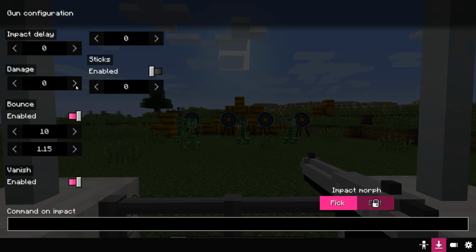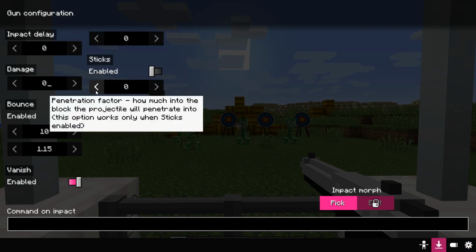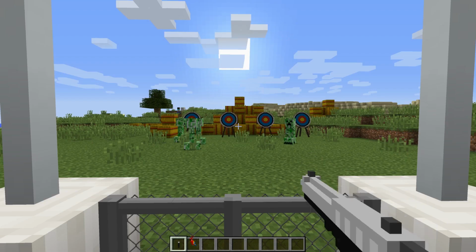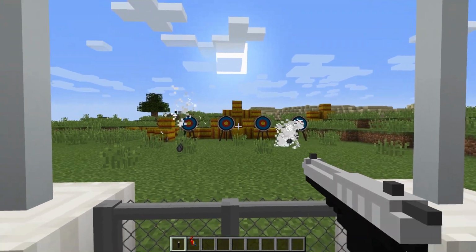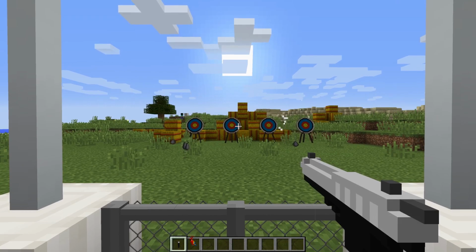Moving to the impact panel, the damage field allows a projectile to hurt entities. The value here is specified in half hearts. If you want to kill a zombie or a creeper with one shot, input 20 for damage.